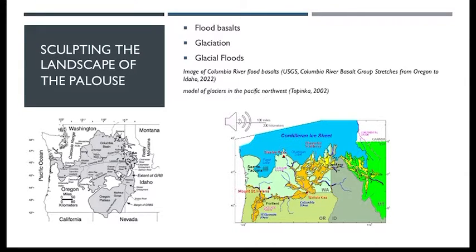Kamiak Butte was formed due to flood basalts, or magma flows from hotspots of viscous basalt that erupted from the ground starting about 17 to 14 million years ago, with less extensive eruptions lasting till about 6 million years ago. These basalt floods engulfed much of Washington, Oregon, and Idaho, and can be seen in an image on this slide. These basalt floods were very extensive and covered up a lot of the ground around.